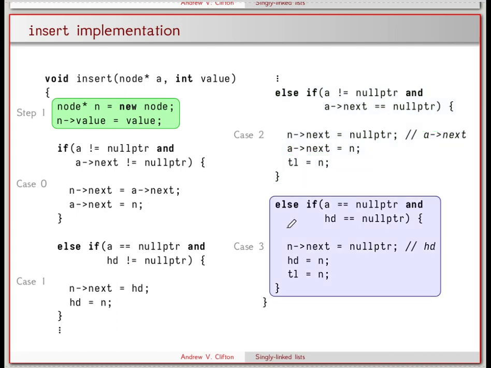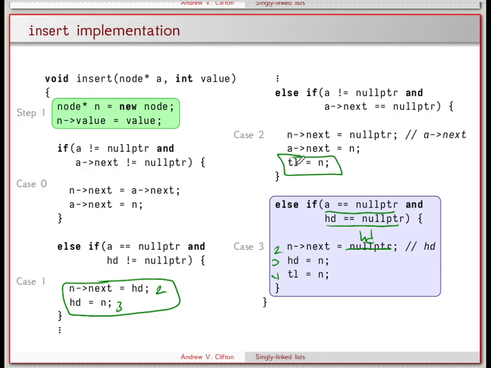And then our final case, case number 3, is if we don't have an A and we don't have a B here. So again, instead of writing null pointer here, you could write head, making step 2 and 3 the same as steps 2 and 3 from over here in case number 1. And then step number 4 can come from that one up there.